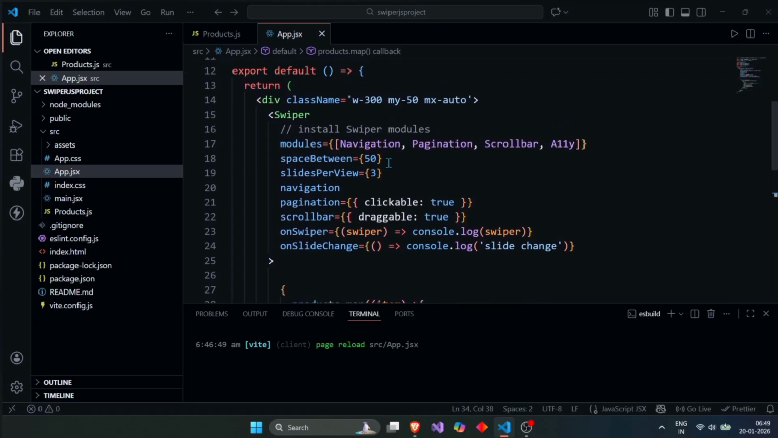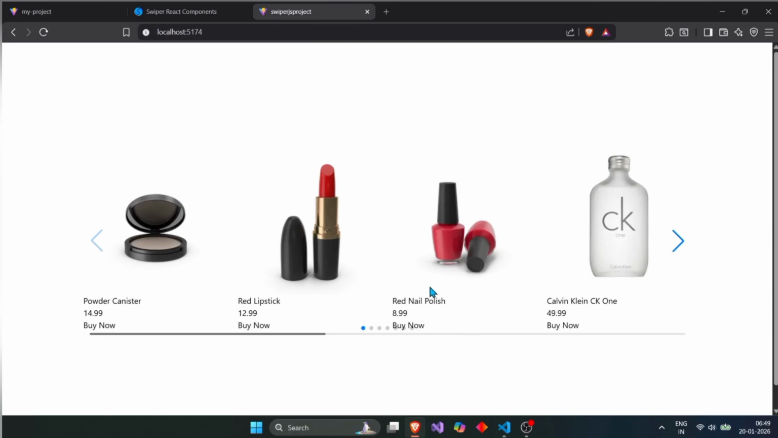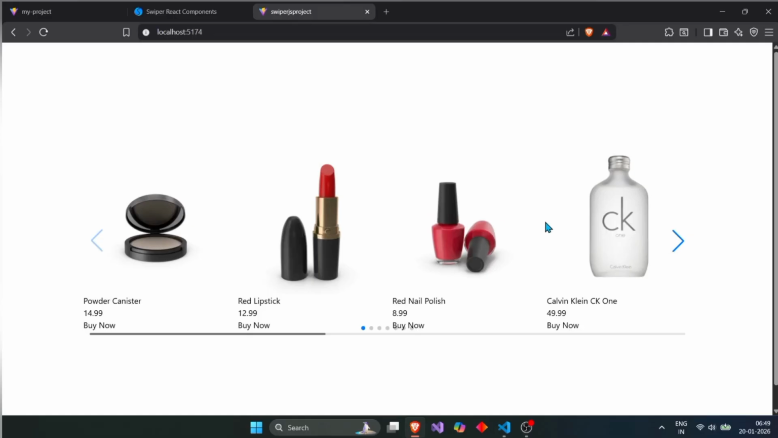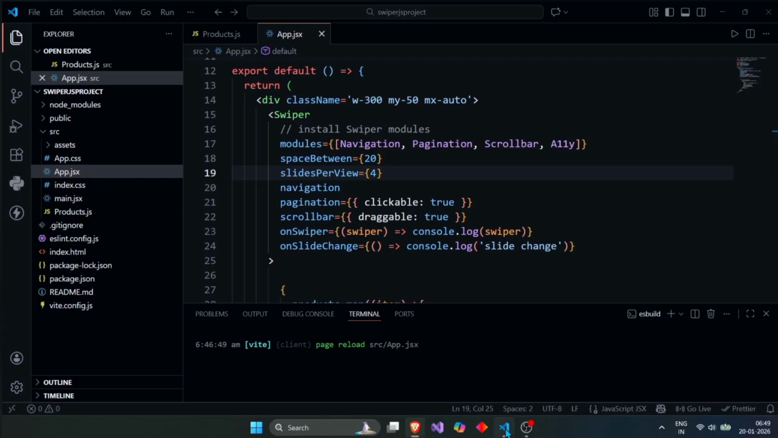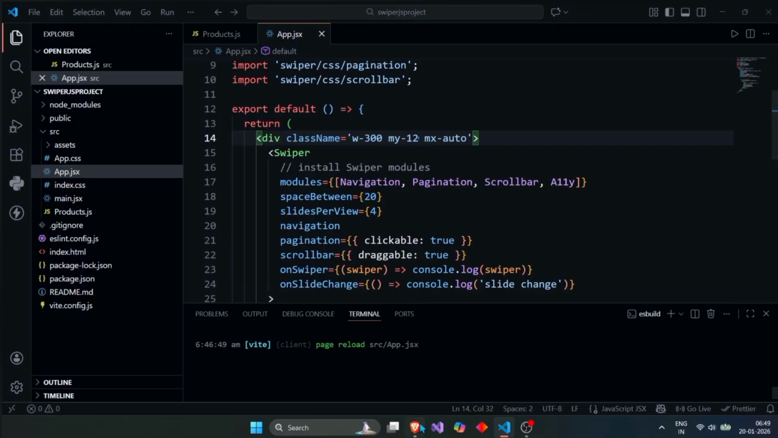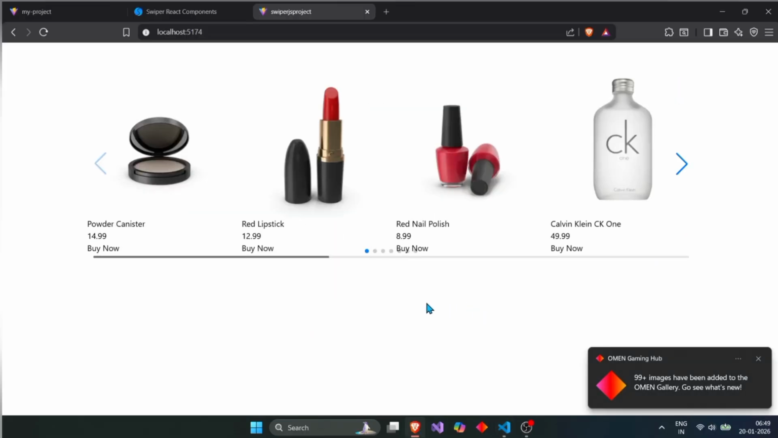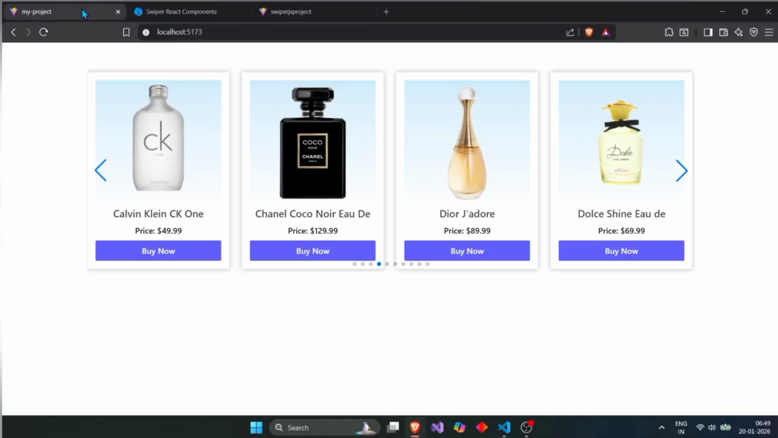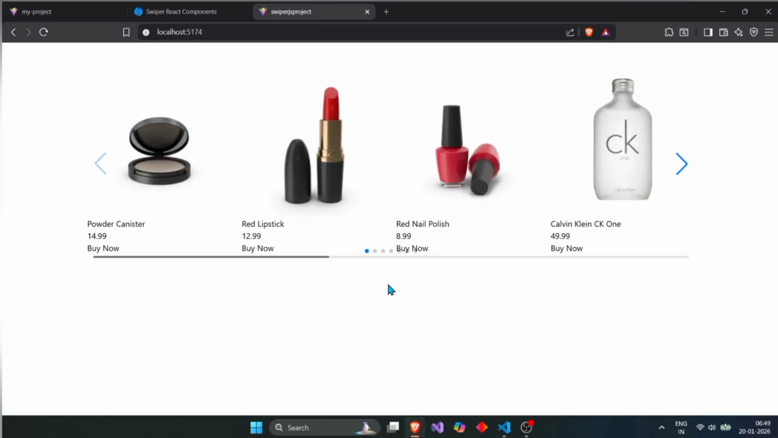Before styling, let's adjust some swiper settings. I will set space between to 220 and slides per view to 4. Now you can see 4 products at the same time, just like our final output. Finally, I will adjust the margin by changing the my value to 12, so the carousel position matches exactly with our final design. Now everything is structured properly. In the next step, we will focus completely on styling these cards and making them look professional.